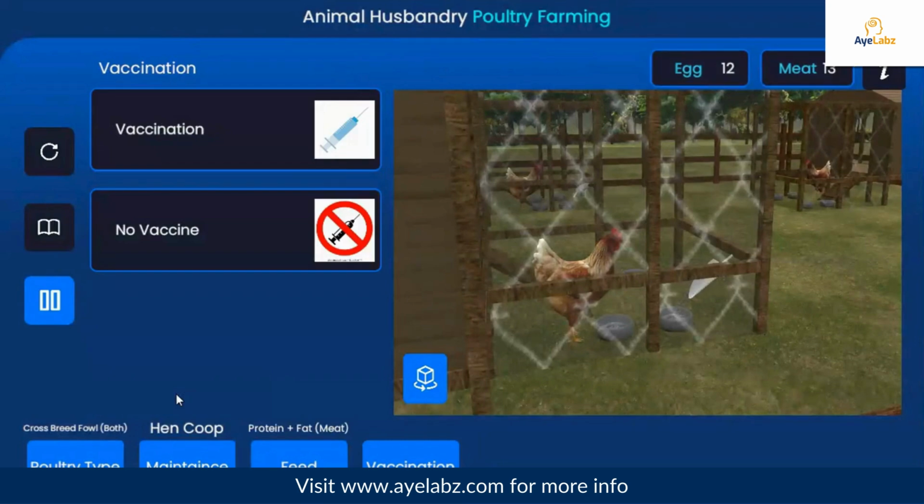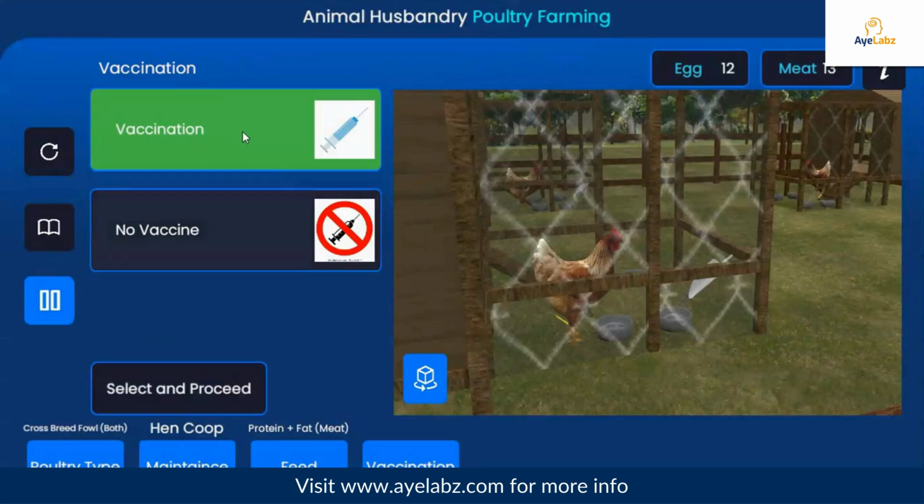Poultry birds suffer from variety of diseases caused by viruses, bacteria, fungi, parasites, etc. So it is advisable to get them vaccinated to prevent the occurrence of infectious diseases and reduce loss of poultry during an outbreak of disease. Again click on select and proceed.